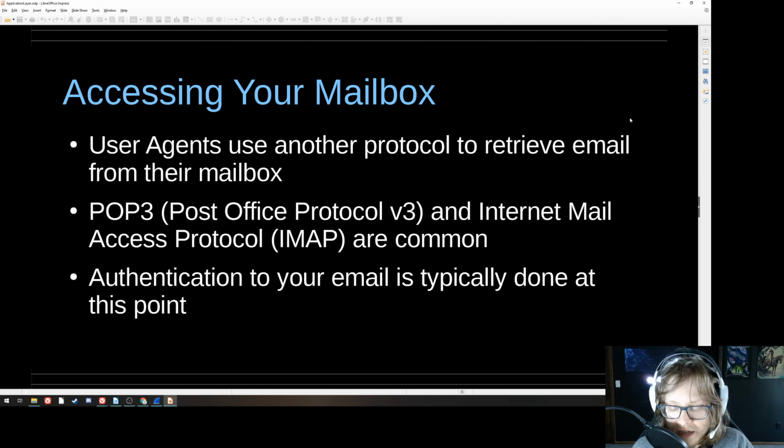And then for accessing your mailbox, you might have heard of POP3 and IMAP. If you've ever had to configure accessing your mailbox through an app on your phone or on your computer, you'll be familiar with these as some of the most common user agents for accessing and controlling your email. So these are a couple of the more common ones for accessing your mail server.